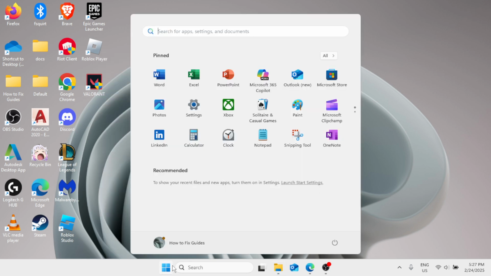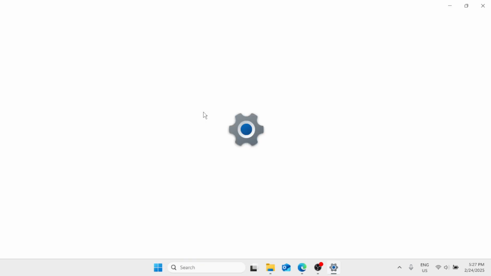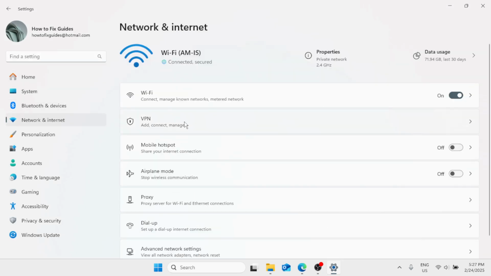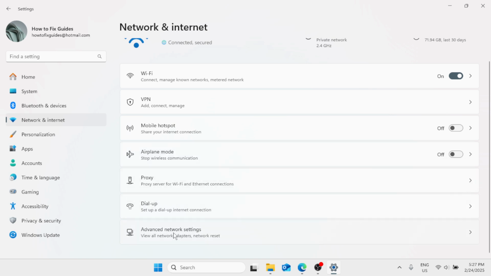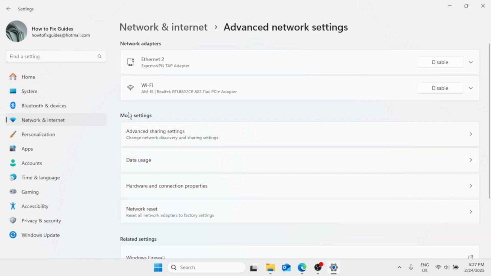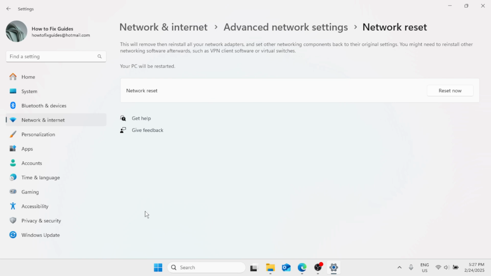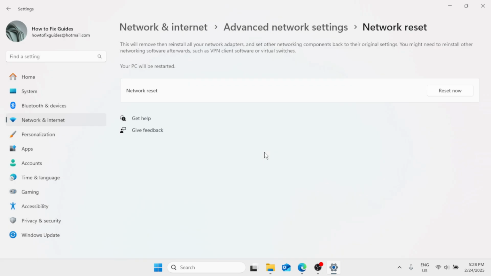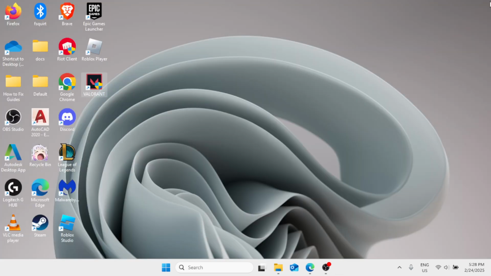Then click on the Start button. Go to Settings. Click on Network and Internet in the list of options on the left pane. Scroll down and click on Advanced Network Settings. Under More Settings, click on Network Reset. This will remove and reinstall all your network adapters and set other networking components back to the original settings, so make sure that you do not forget your connection password. Click on Reset Now and click on Yes. After that, your PC will be restarted. Then reconnect to your network and launch the game afterwards.